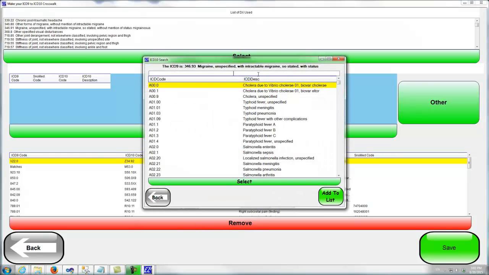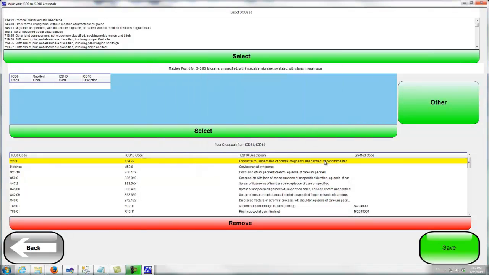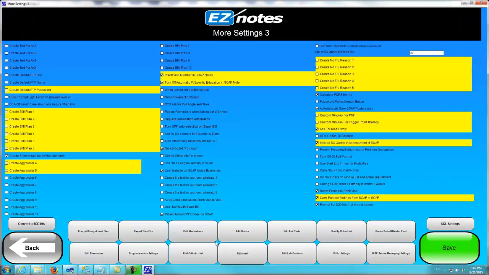Here we can search very quickly just by entering in a couple letters, and just entering in the word migraine. Even though they don't have to start with the word migraine, it's able to determine if that's part of the diagnosis. And we pick the one that we like the best, and we hit Select. And then we go ahead and hit Save.